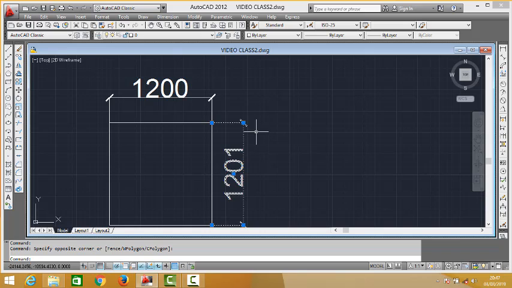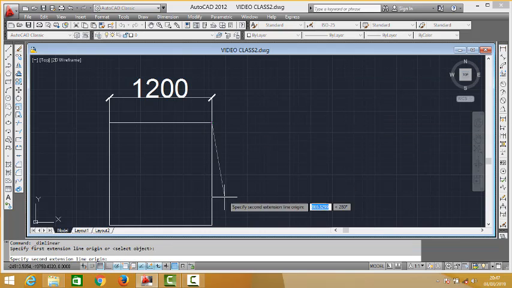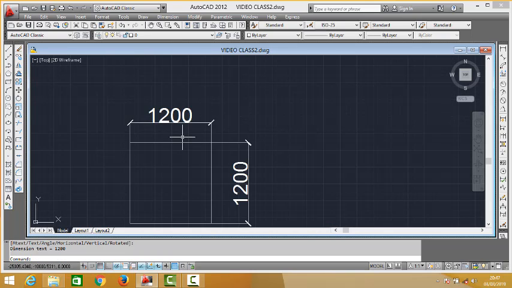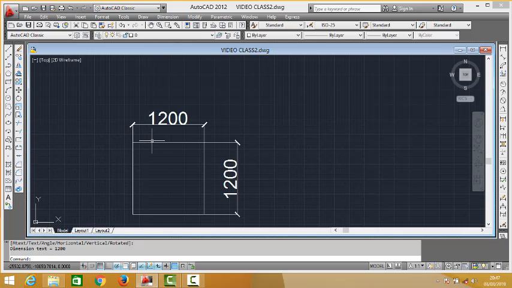You can see that your dimension is out now. Good. So this is the 1200 which we used in drawing the square. Now for AddSelected to properly work on an object, the object must be in a block. So what we need to do now is to make this object into a block.